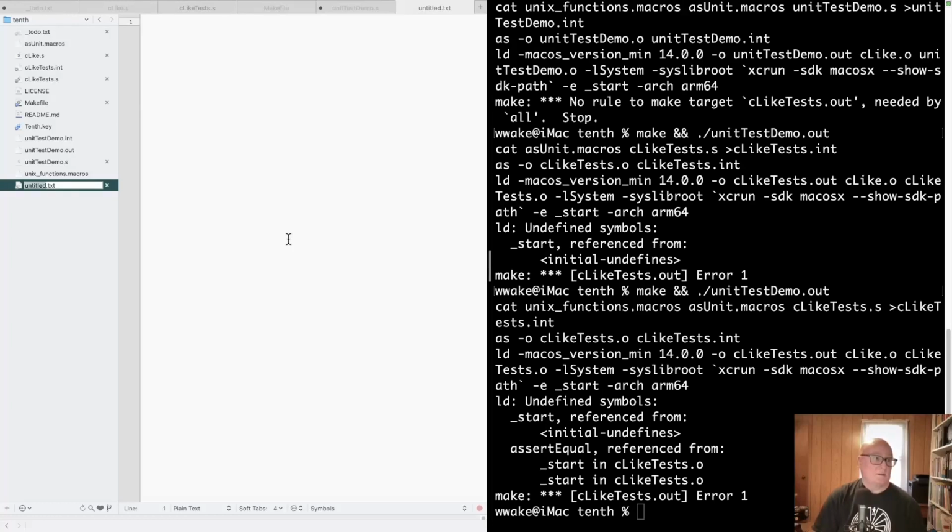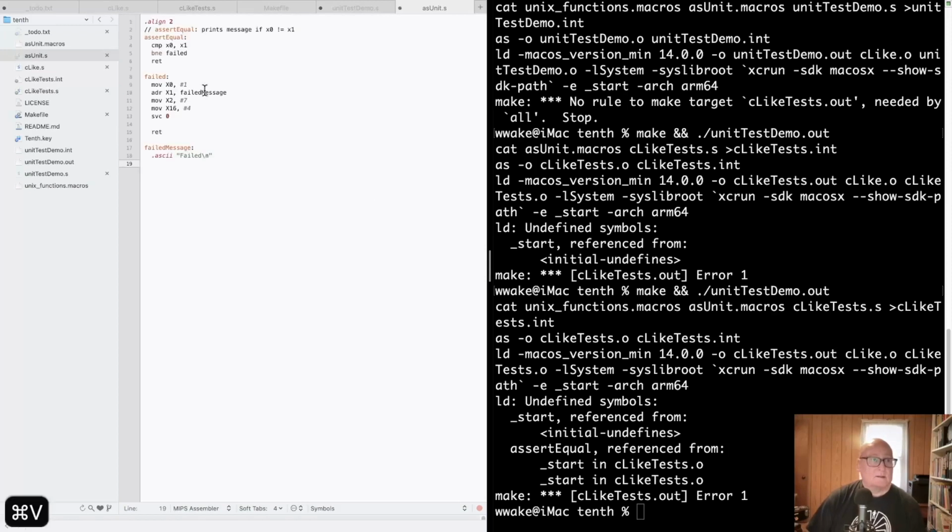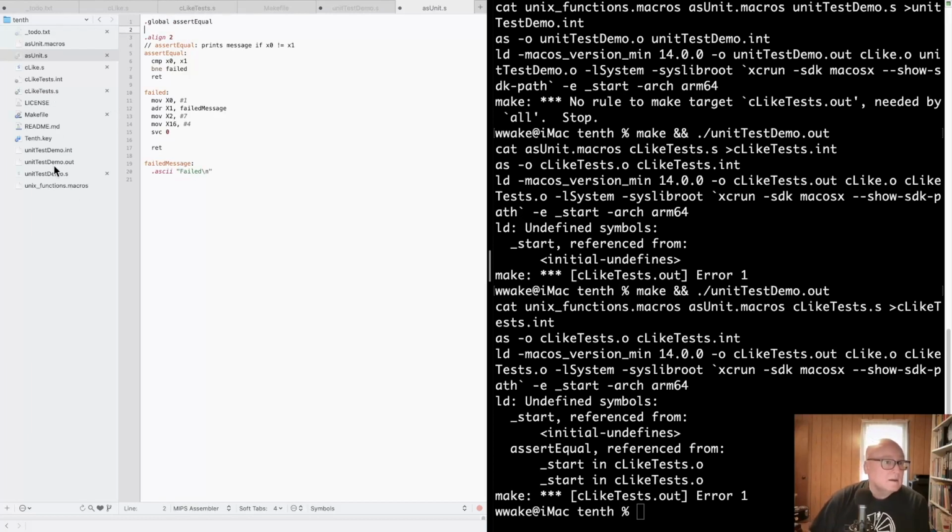This is, well, I guess it's asUnit.s. I think I can keep these straight. And he's got assert equal, and we know to make it global. Okay. And all right.